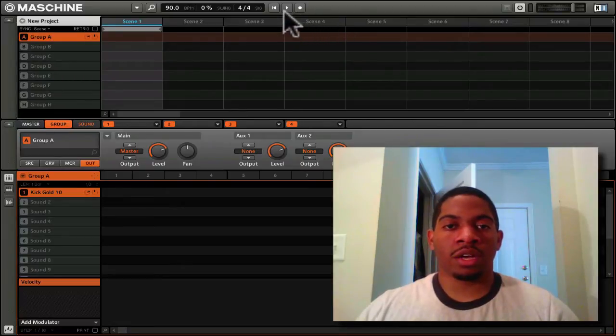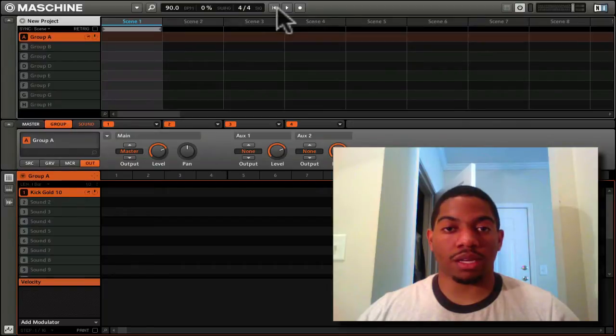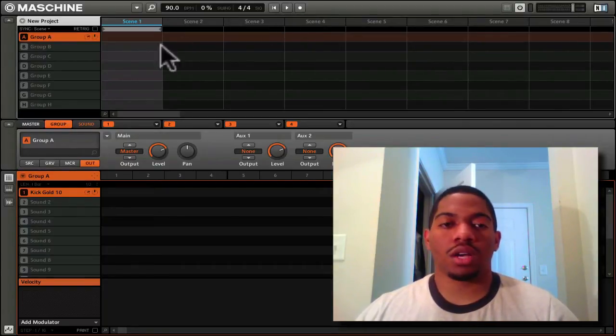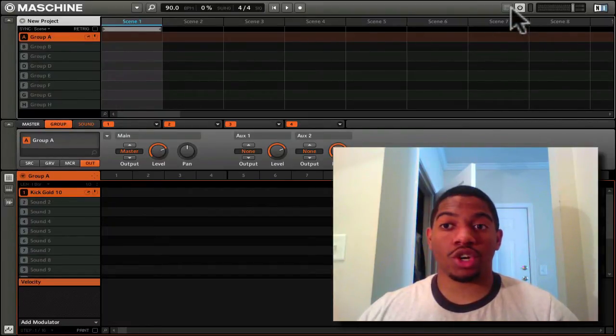So here are your transport buttons. This first button is your restart button. This button is your play, so you can play your beat, and this is your record button to record into machine. This is your control connector or your connector button.